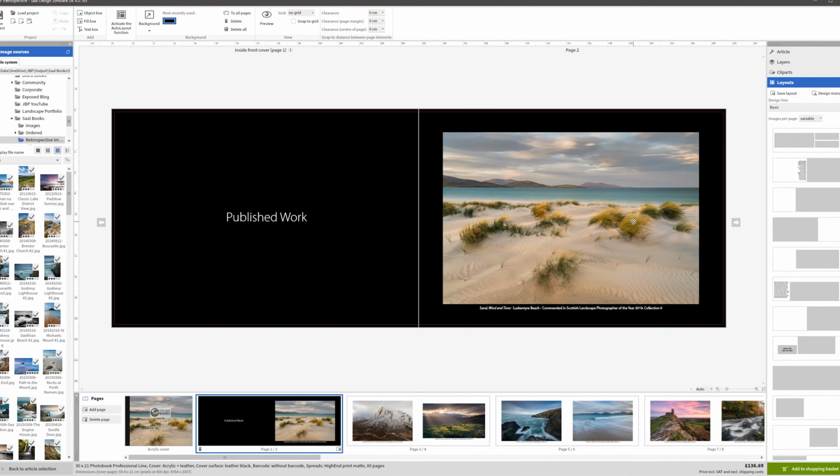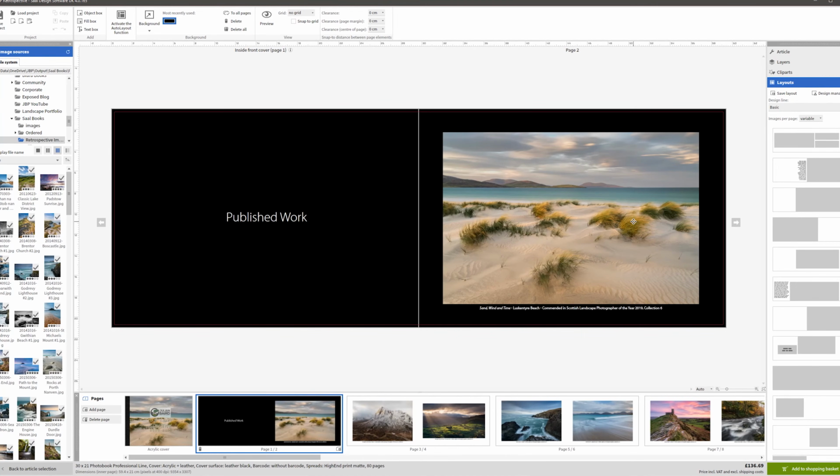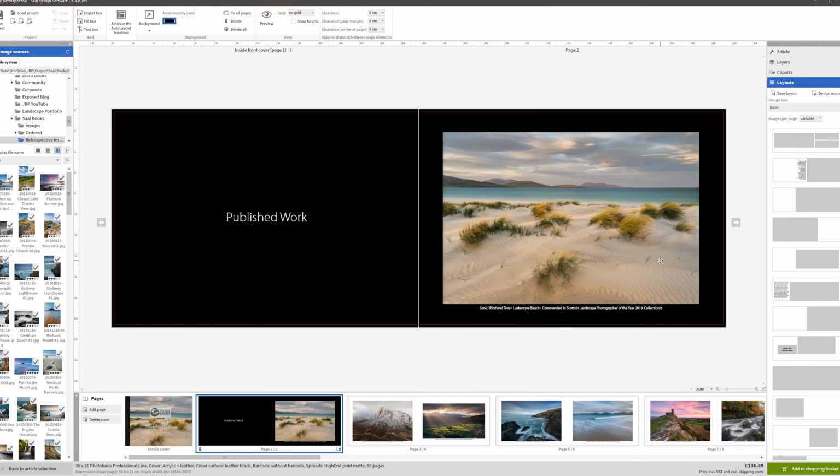As I said when I was doing the Lightroom catalog management, I was going to group the images into different sections, and this is what I've done here. So on this page here, I've selected for a black background with white text, and then the rest of the pages will just be white backgrounds with photographs on it. So you'll be able to see quickly as you scan through the book where the new section starts and finishes. So this is my published work section.